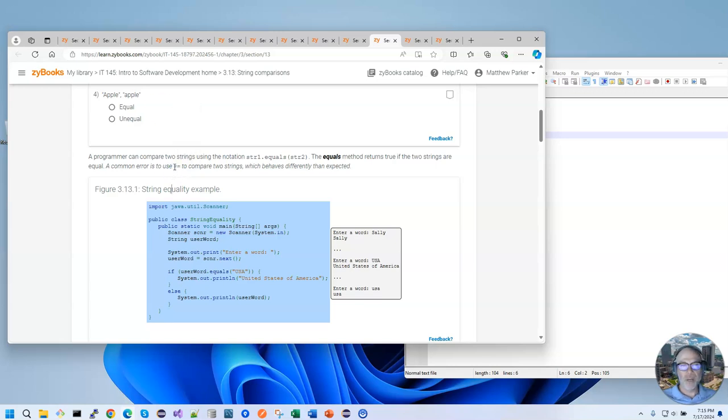And again, by the way, with doubles and floats, because of their preciseness, we want to avoid using the double equals for those as well.